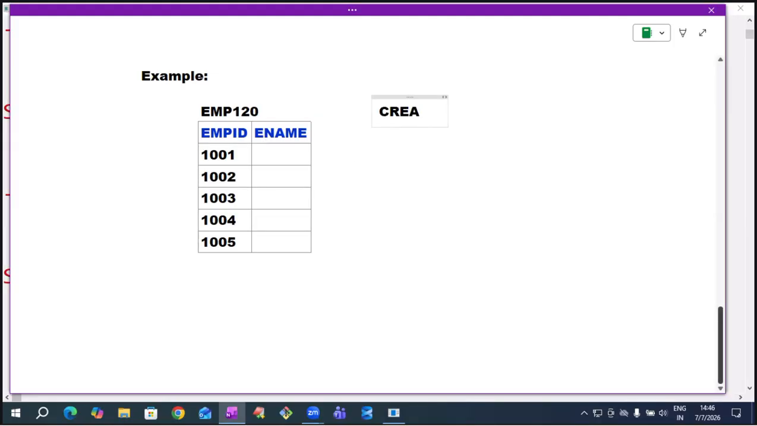Create the sequence now. Observe. Create. What do we want to create? Sequence. With which name? S2. Create sequence S2. Okay. Now, start with, if I write this much only, default start with value is 1. So it generates from 1 now. 1, 2 like this. But I want to start from 1001.